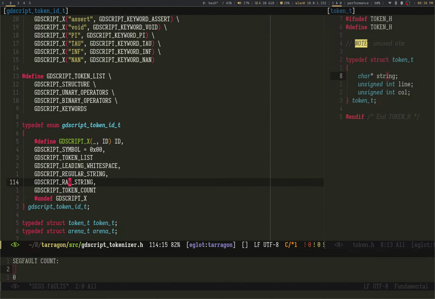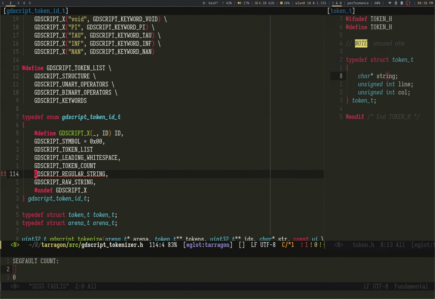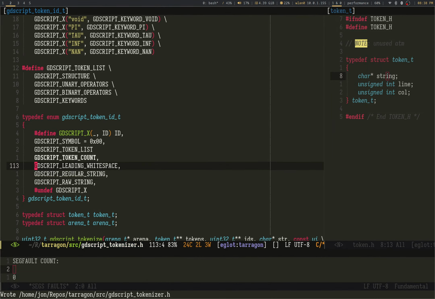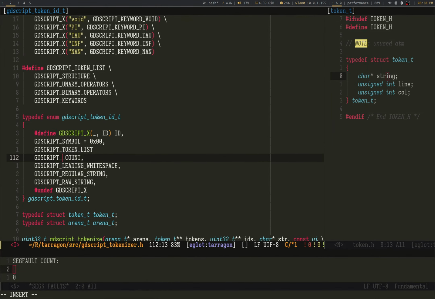Go. Put that above the token count. I'll figure this out later. I think this should be here, actually. Boop. That's nice. Raw string. Might not even need that.